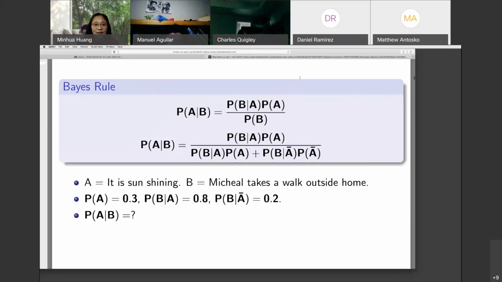In this case, the probability of A given B can be further written. For the numerator, we just copy the numerator. However, for the denominator, the probability of B can be further written as the probability of B given A times the probability of A, plus the probability of B given not A, the complement of A, times the probability of the complement of A. So these two equations in the block are the same.